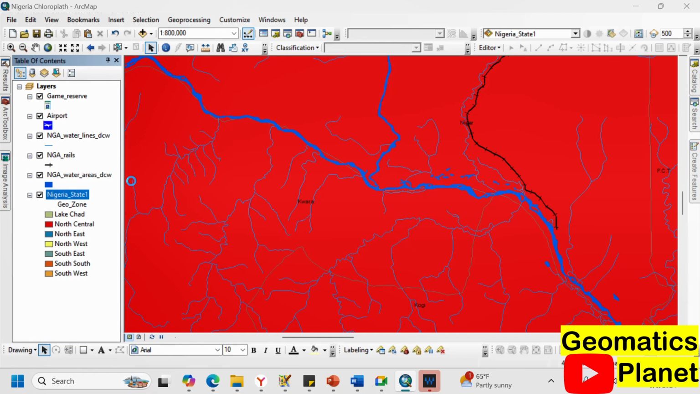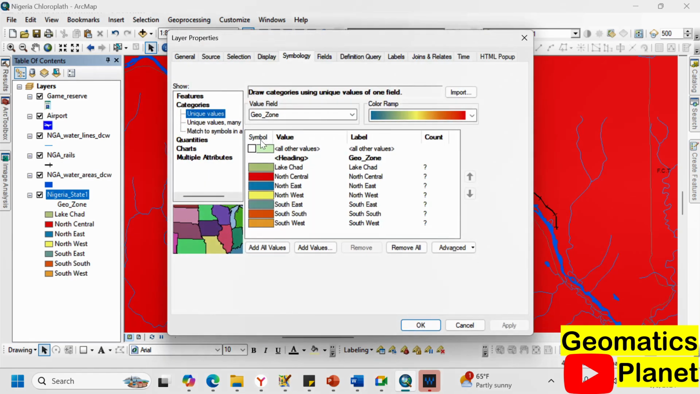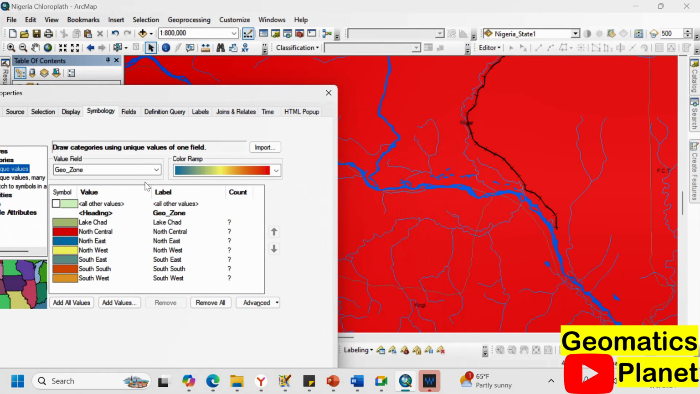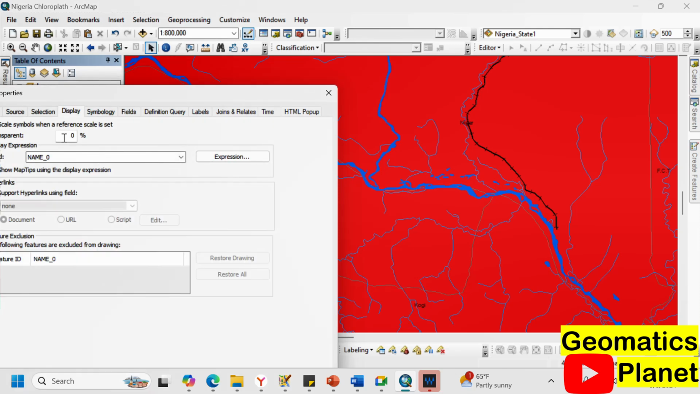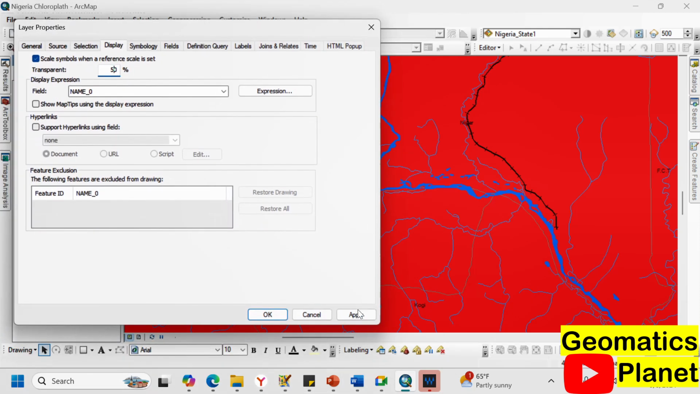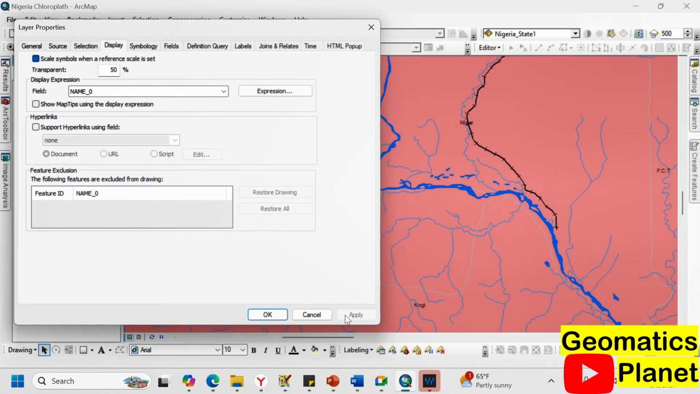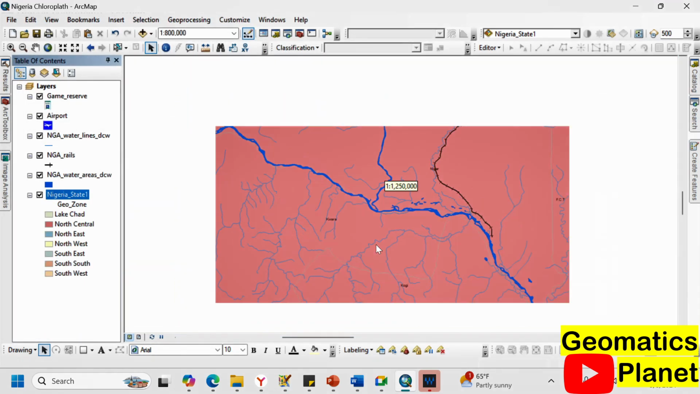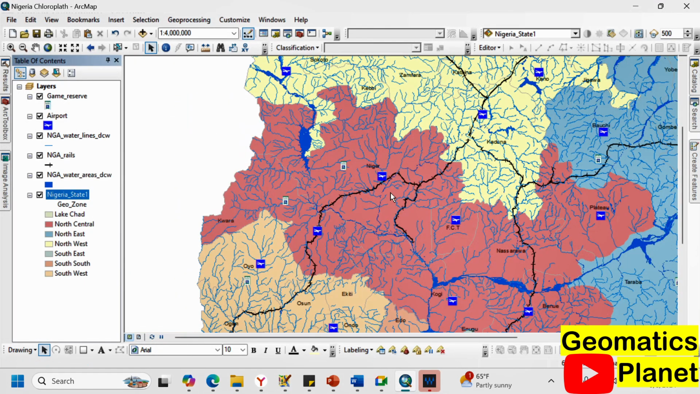For this particular one, I can decide now to change the transparency to look a bit different. So if I go up here and make this 50% and click apply, you can see that this looks a bit fairer than what it is. So I can have something that looks like this.